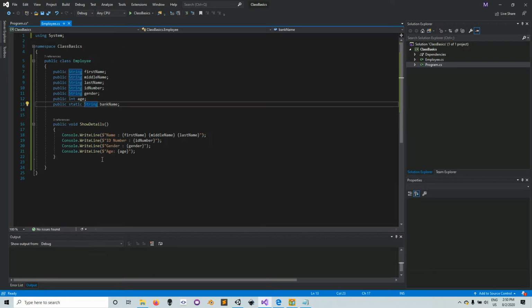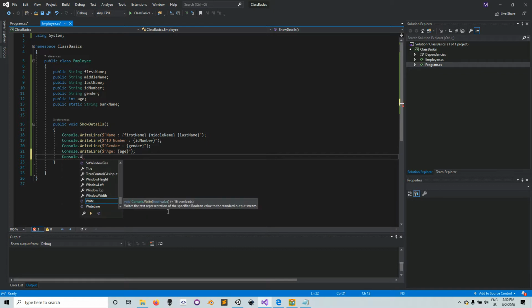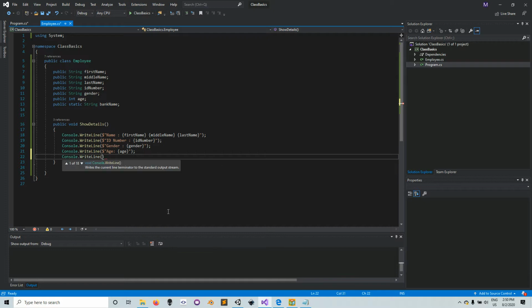Let's go ahead and do that. So in show details of an employee, we expect to show the details, right? So we expect to show his bank. So we'll just write console.writeline. You put your $, and we write bank, and we output the bank name.